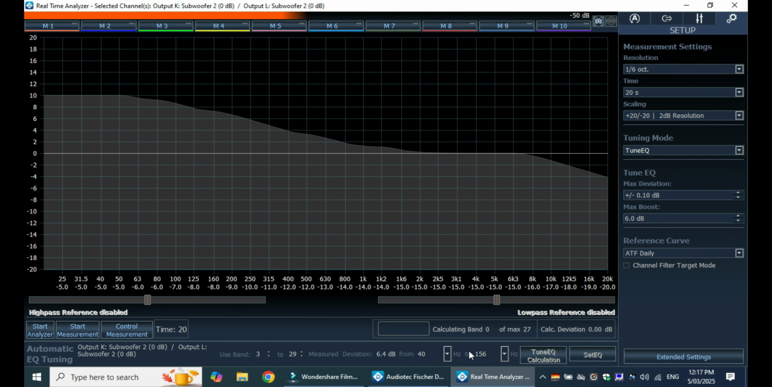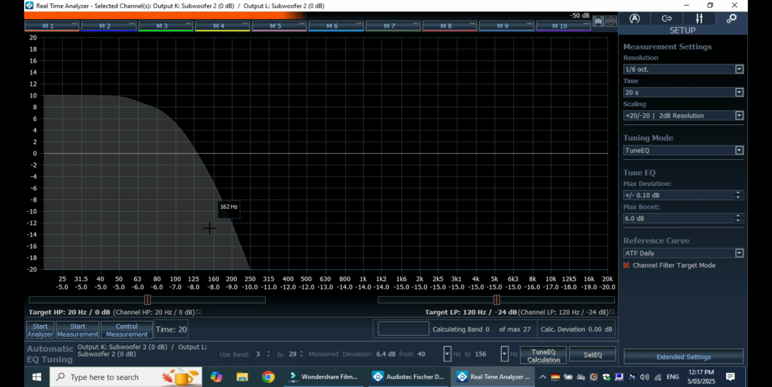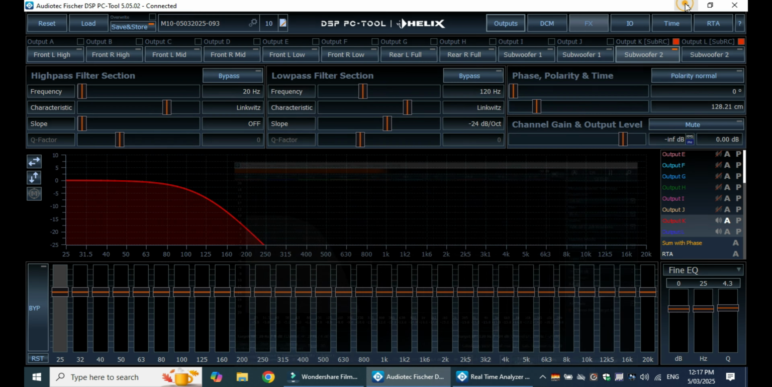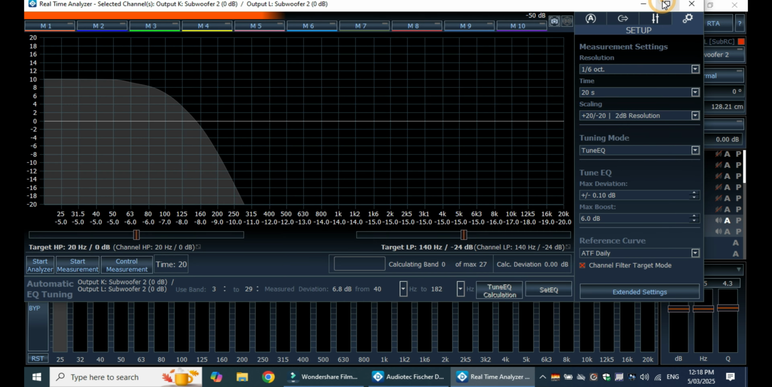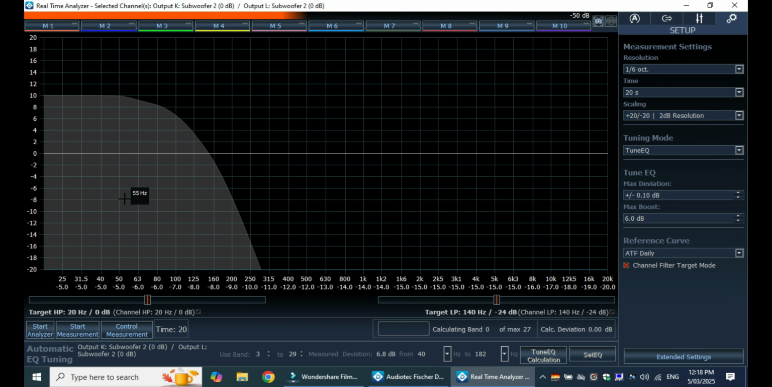Now what we're going to do is tune our subwoofer, and if I click on the channel filter target mode box here, it'll take me from the full house curve to just the house curve for the subwoofer. And this reflects the settings of the subwoofer here in the up page. So if I change my frequency and pull it up to, for argument's sake, 140, and I go back to the RTA, you'll notice that the curve has changed.